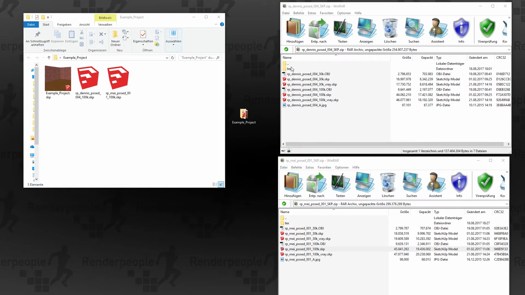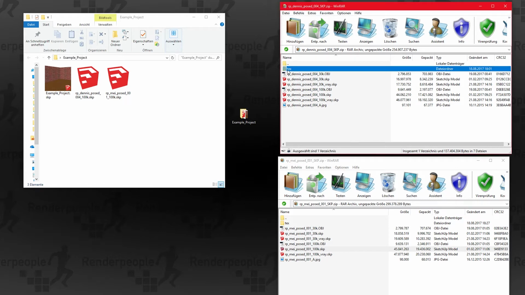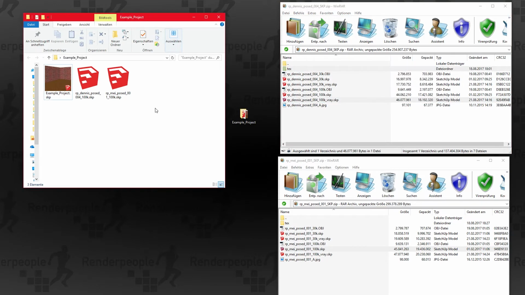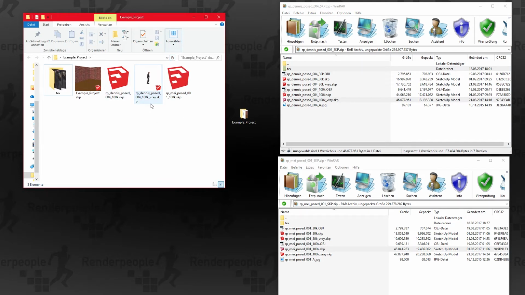The Renderpeople materials were created with relative paths, so the included textures will be linked automatically if the tex folder is also placed in the project folder. Now copy the tex folder and the SketchUp Vray file into your project folder. It is very important to copy the whole tex folder because the material will look for this exact folder name.